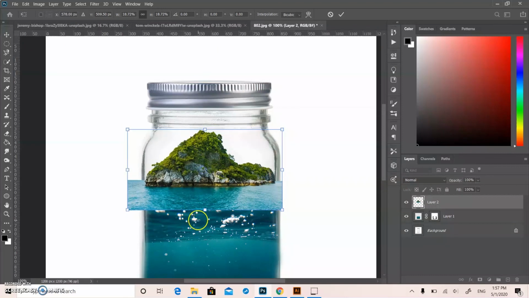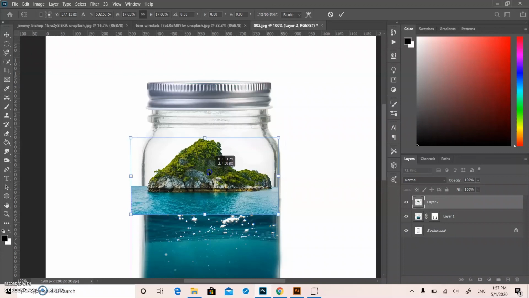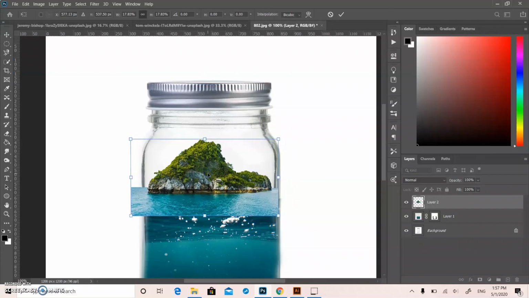I'm just gonna fast forward from here and just get it to fit. And then, like before, we're gonna use our masking technique. And then we're going to insert our sky. So, I'll fast forward from here.